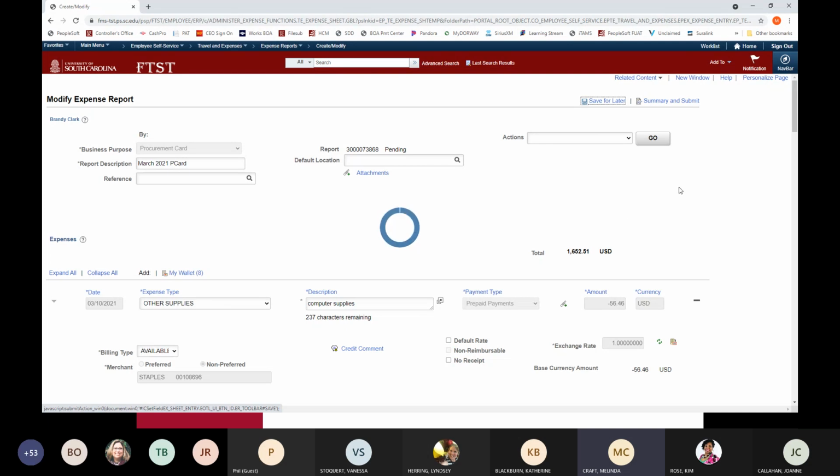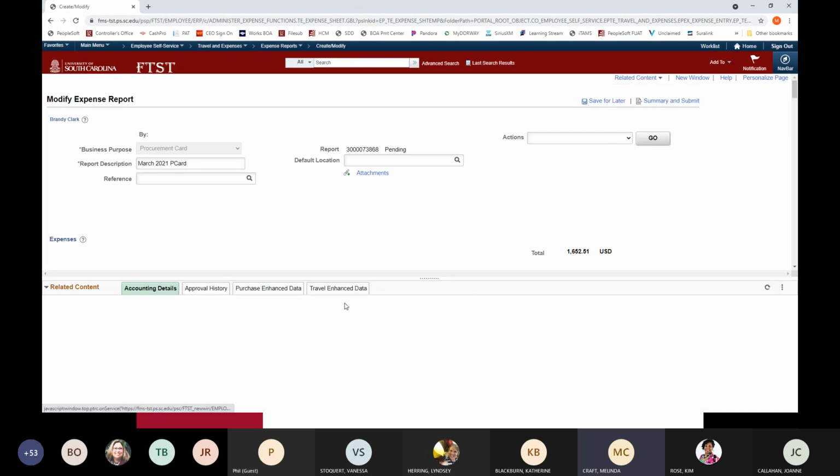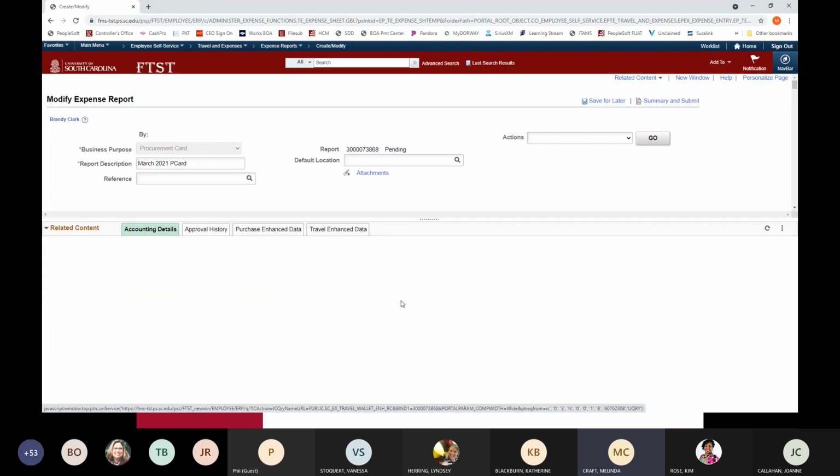Another way you can get a snapshot of all of your transactions, rather than having to scroll and look individually, is to use this related content drop down here. If you look for accounting details, this box is going to pop up and it gives you an easy snapshot of everything that's in there. This is a good way, maybe if you're reviewing it, to click on this and look at everything at one time.